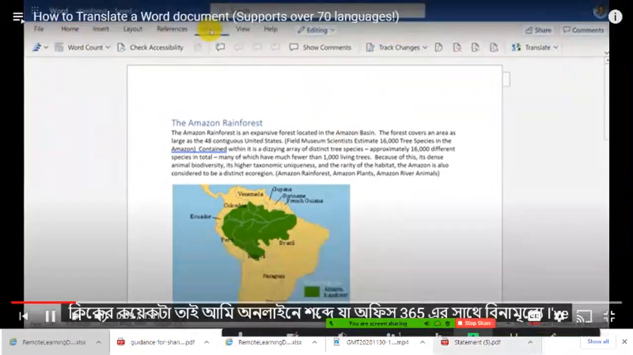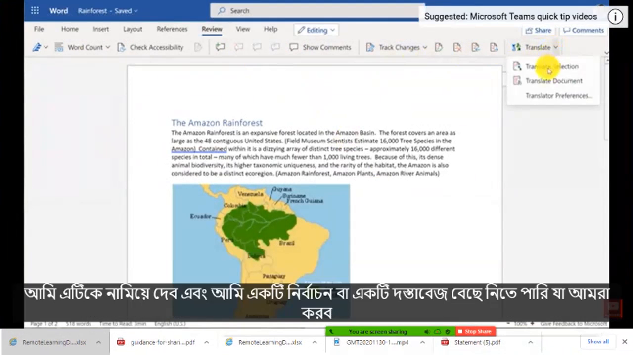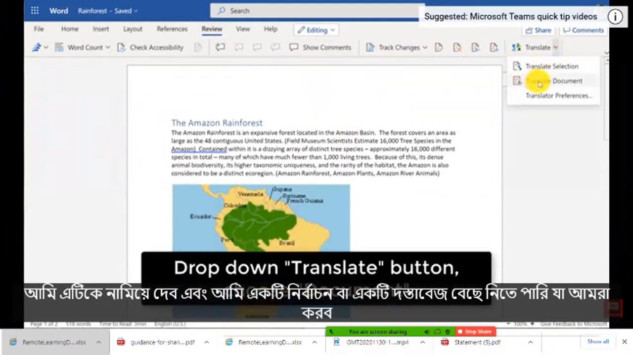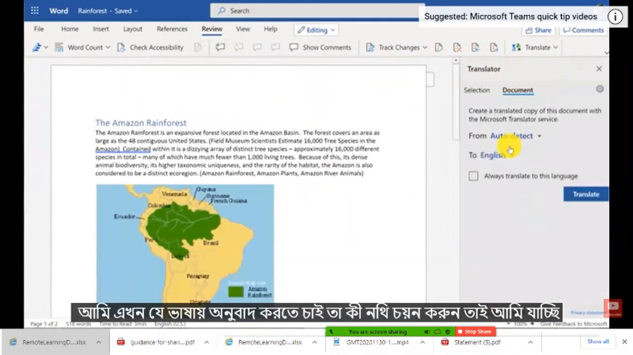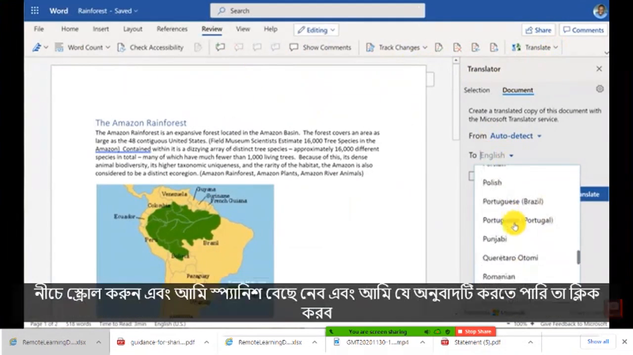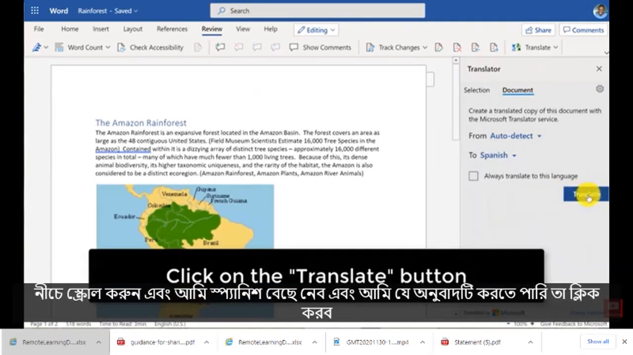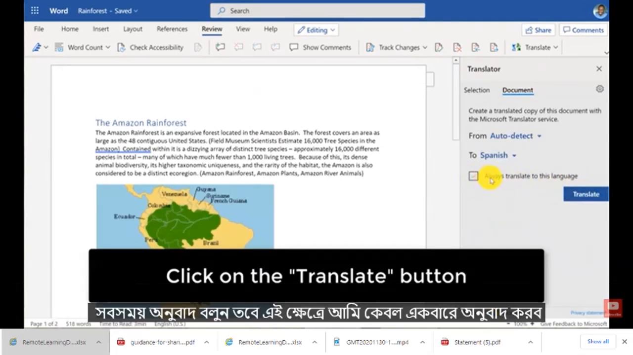I've clicked on the Review tab, and over on the right, there's a Translate button. Now I'm going to drop it down. I can choose a selection or a document. We're going to choose Document. Now, what is the language I want to translate to? So I'm going to scroll down, and I will choose Spanish, and I'm going to click translate. I could say always translate, but in this case, I'm just going to do a one-time translate.